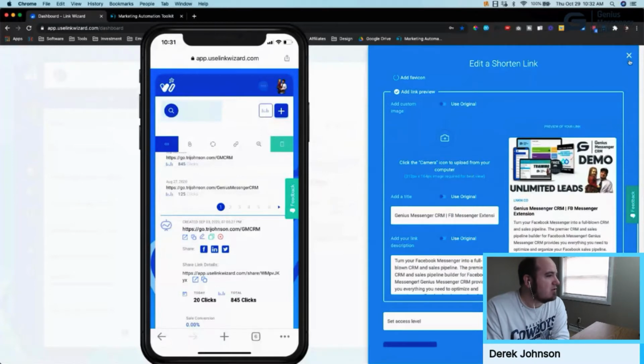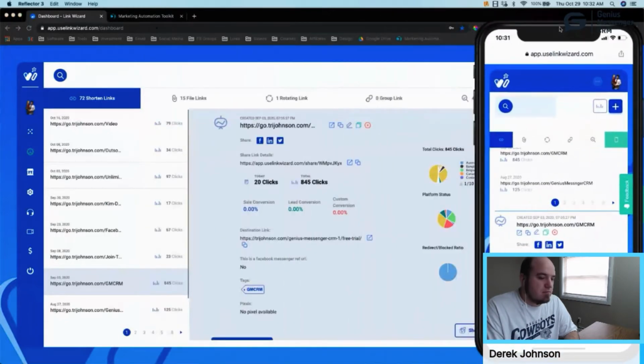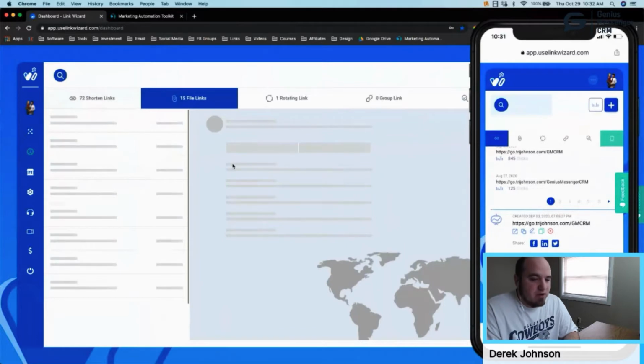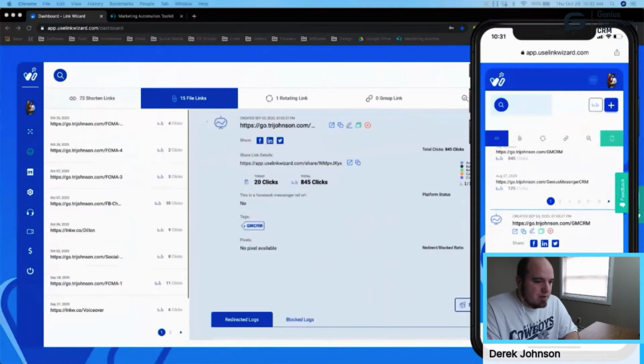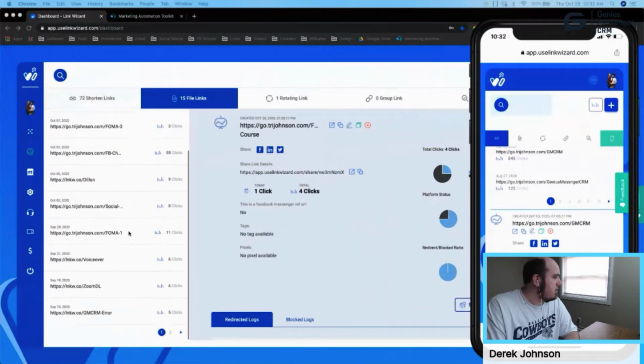One of the things I wanted to show you guys were more of the uncommon items. So with Link Wizard, you can do file links, which is pretty useful. Let me open up the group here, and I'll drop one of these in. Throughout the free course that I've done, I do those file links. And basically it's a one-click download, so they can instantly download the PDF that I've attached.